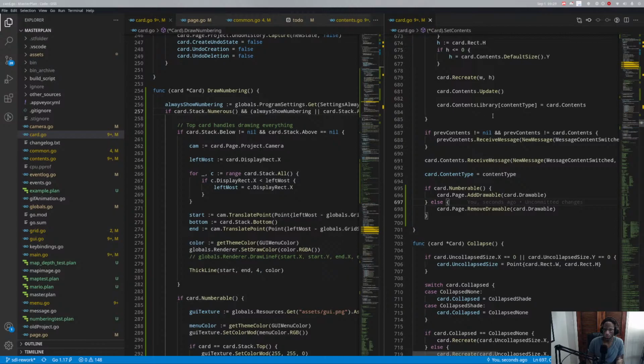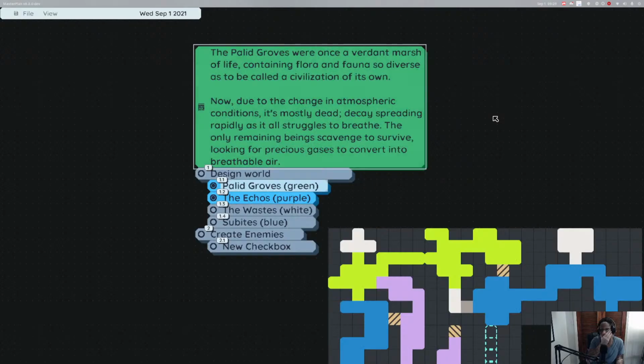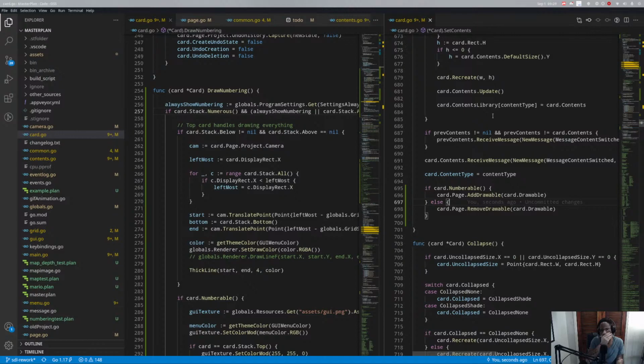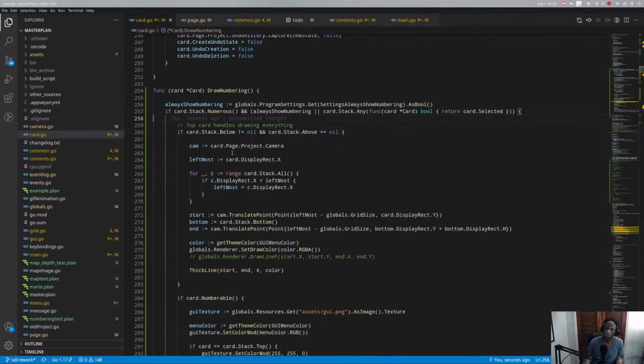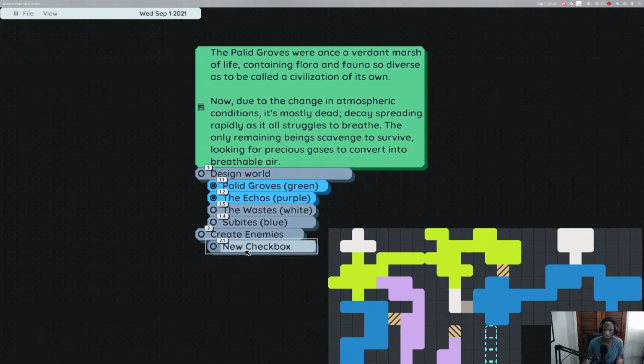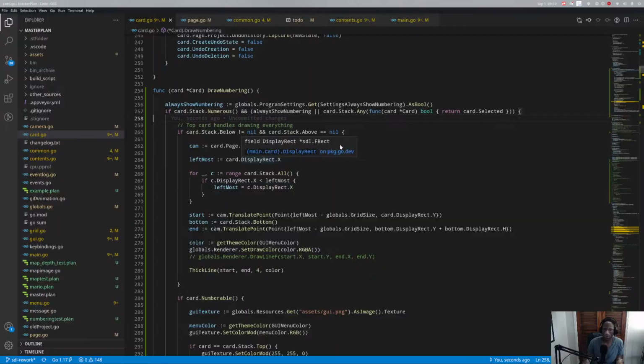I guess what we'll do, we need to know, I guess we could just maybe find the topmost card. It doesn't really matter which card. But I guess it could work to basically find the topmost card in the stack that is numerable, and then let that handle it, I suppose.